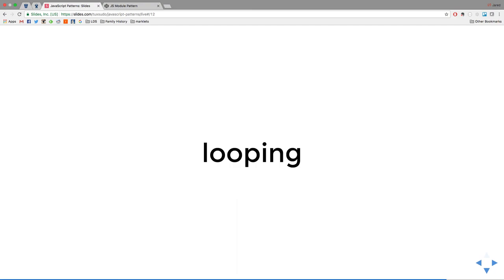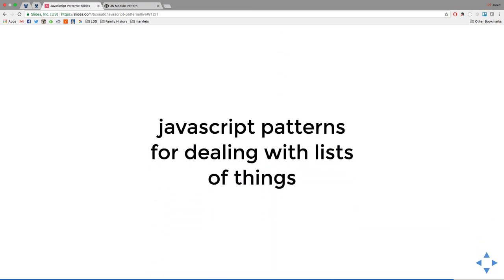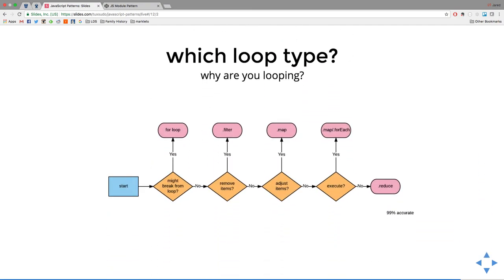All right, we're out of time. I'm looping, these are quick. In JavaScript, here's a little chart that's probably 99% accurate. Why are you looping? Well, if you have to break, use a for loop. If you want to remove items, use the dot filter method. If you want to adjust items, use dot map. That's adjusting each item potentially. If you want to execute something on each of these, use map or forEach. Otherwise, it's probably reduce.